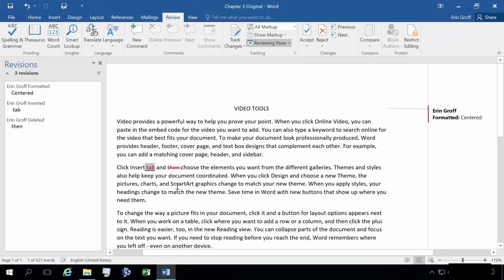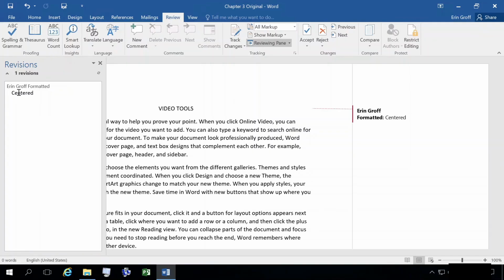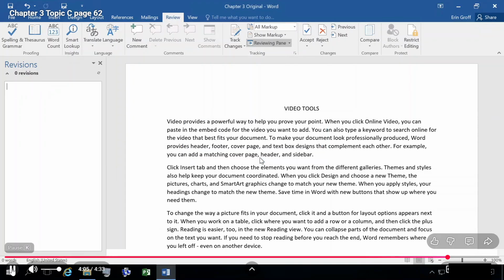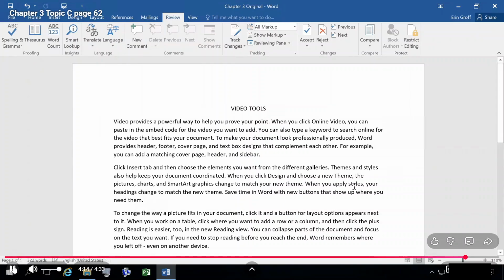Click the insert and I added the word tab. I'm going to accept that. And we're going to reject the deletion of the word then. So now all that's shown in my revisions pane is that centering of the word Video Tools, which we can accept as well. So now it shows that there are 0 revisions left to accept or reject. I can close out my revisions pane, and now all changes have been made in the document.